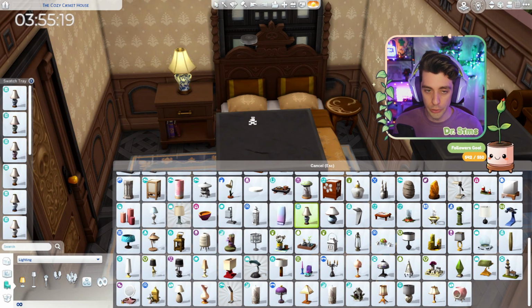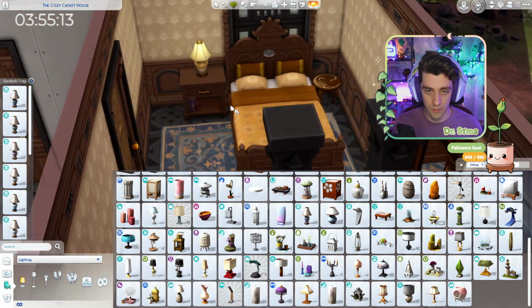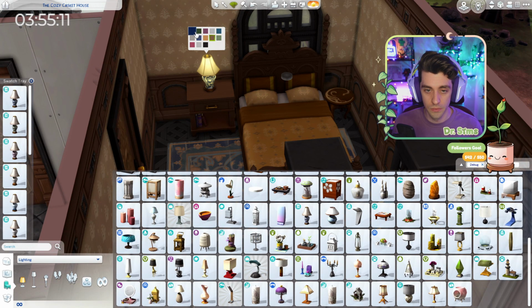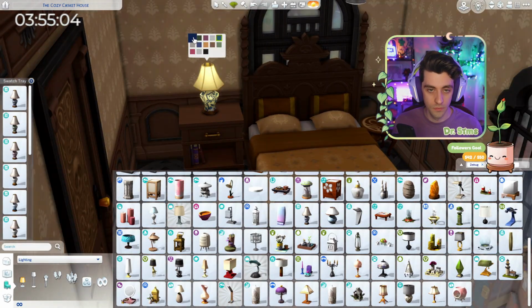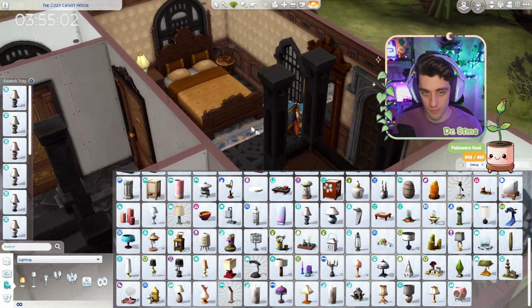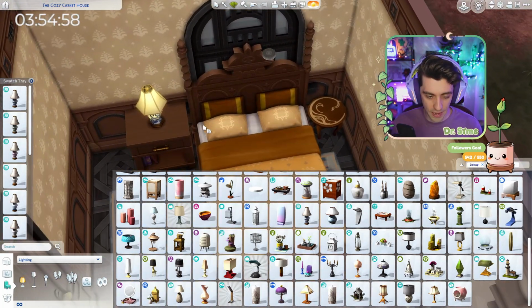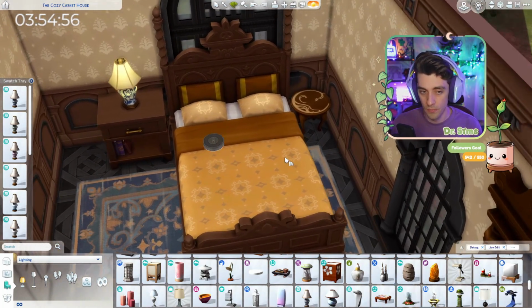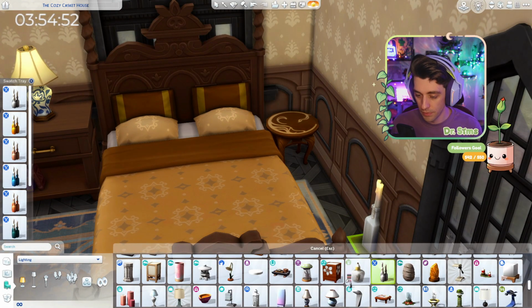I like the blue in that. I like that one too. Ooh. Oh, I wish that wasn't white. I might go with that. That's one of my favorite lamps. For Rant, I don't know if I want that type of candle.